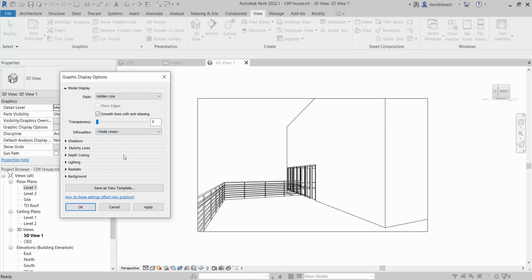But edges should always be switched. Your silhouette edges should always be switched to wide lines. And when I hit apply, you can immediately see it has added this much larger, much wider line to these key edges. And usually, Revit just does a pretty nifty job of determining which line should be a heavier line weight. And you don't have to worry about it too much. Okay, so silhouettes always set to wide lines, right?